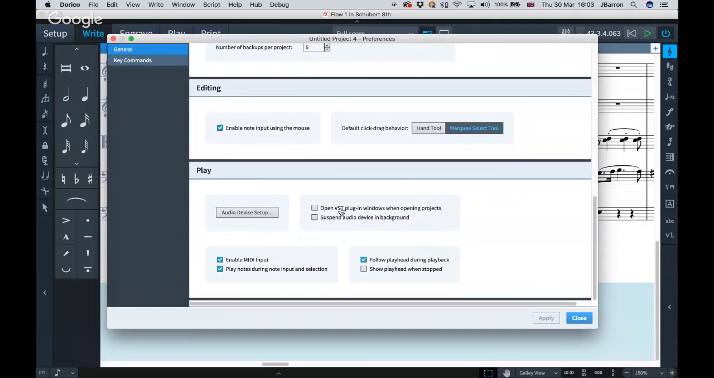One is this Open VST plugin windows when opening projects. If when you open a project in Dorico, you get the Halion window appear at the same time as the project's opening, that's what this little tick option does, and it will show you Halion loading. Some people want that, they like to see it, and maybe they even have that on a different monitor. But especially if you're just working on one screen, you may find it useful to untick that option, as I have, so that Halion doesn't pop up when you're loading a project.